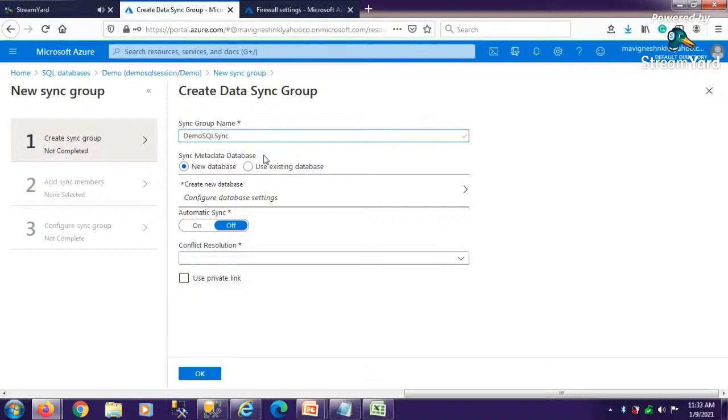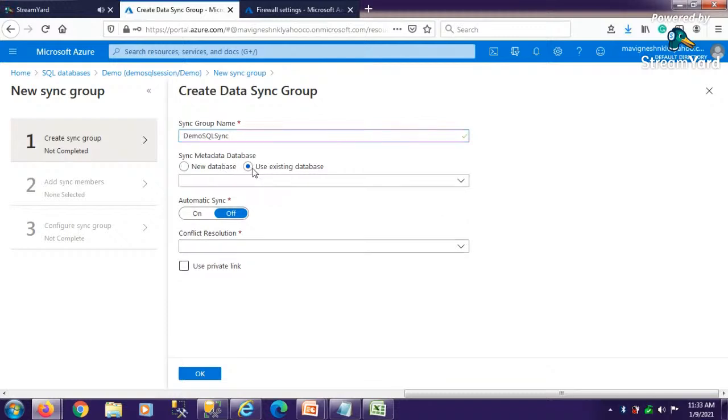So here is the sync metadata. Here you choose whether you are using a new database or an existing database. Which database are you going to use for the sync? This is the demo SQL server, an already existing database. Or you can create a new database.